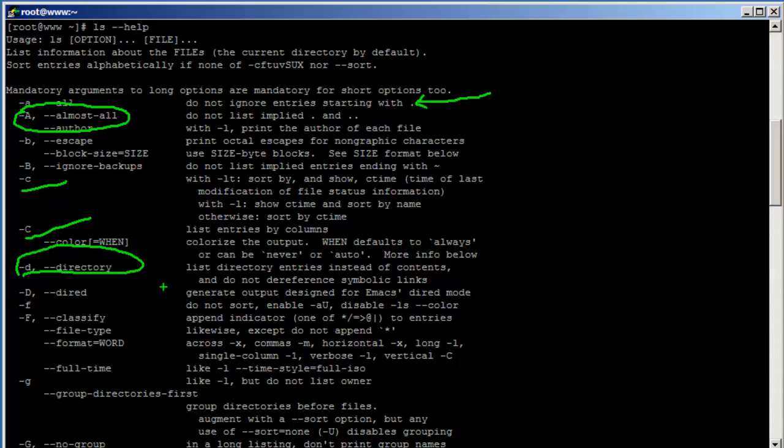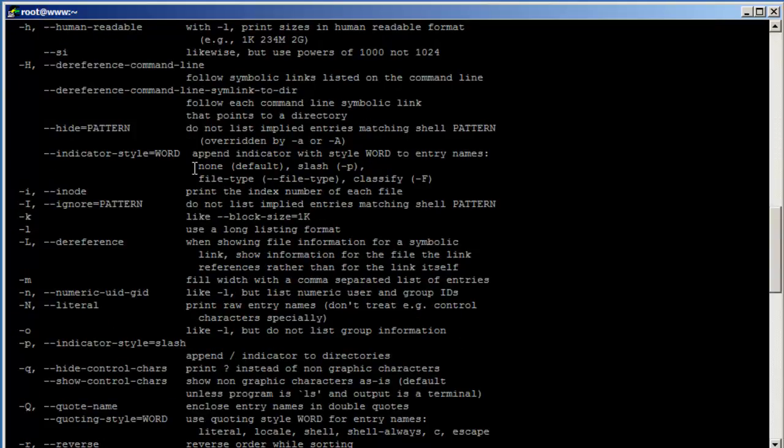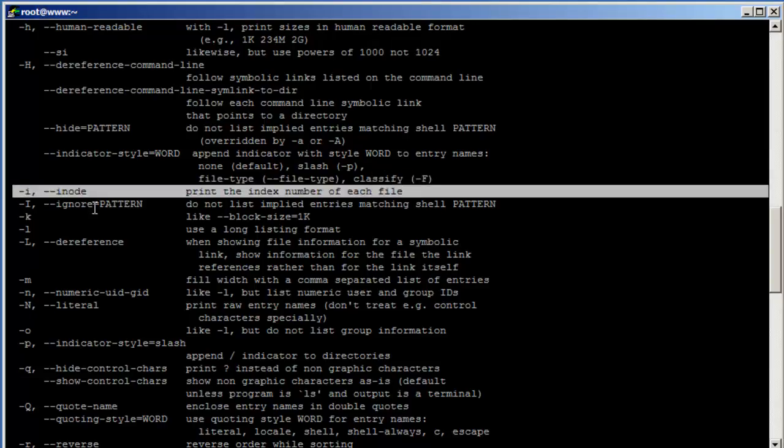So if you were to do ls minus d and then the directory name, then it's just going to display the directory instead of displaying the contents inside that directory. All right, we'll not talk about all the options here, because there are a lot of options. So the ls minus I displays the inode number, the index number of each file. In Unix systems, the files are referenced by the inode number, internally. So that's that. You can specify the block size with minus k option.